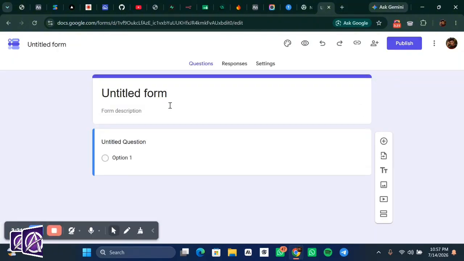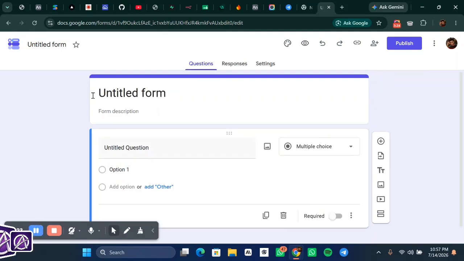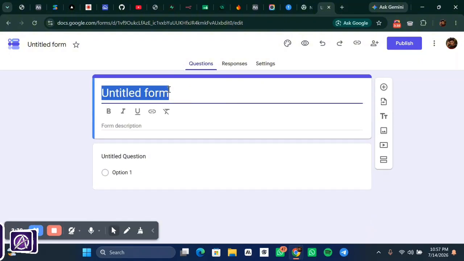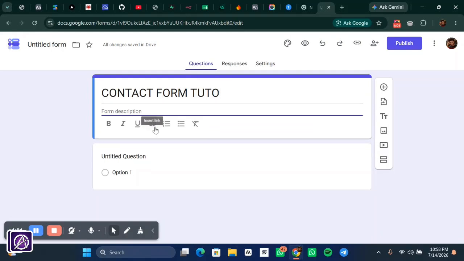You should see a new untitled form. As you can see, a new untitled form at the top. Now I want to change this name to contact form. Let's change it to contact form tutorial. Okay, that's good. Contact form tutorial. You understand?